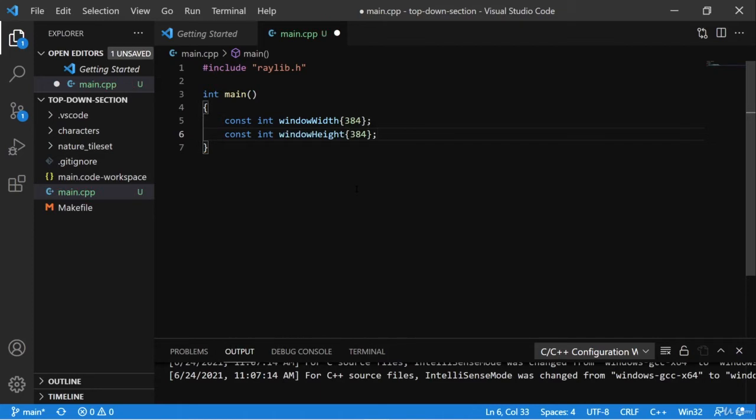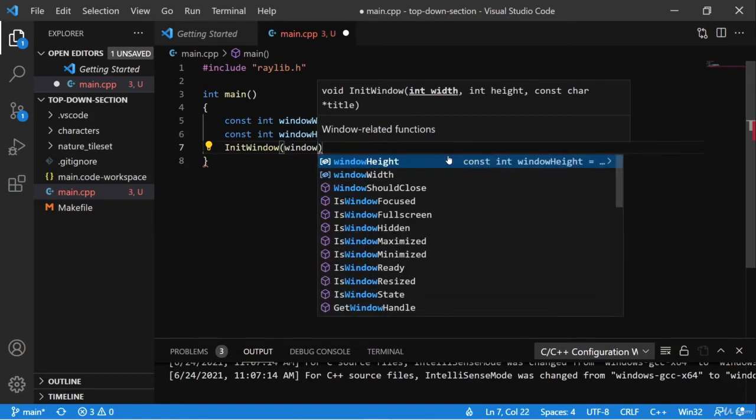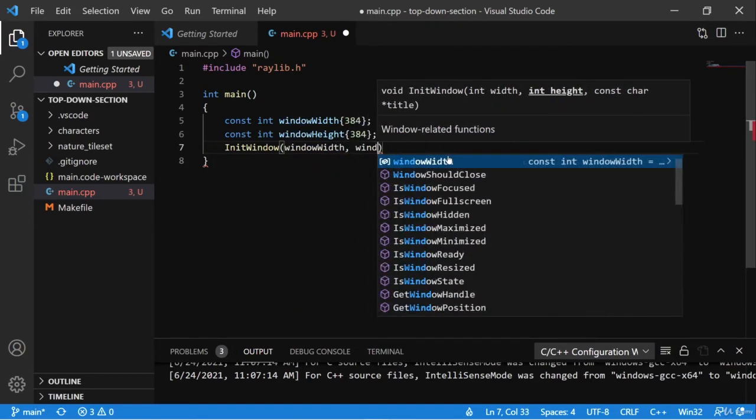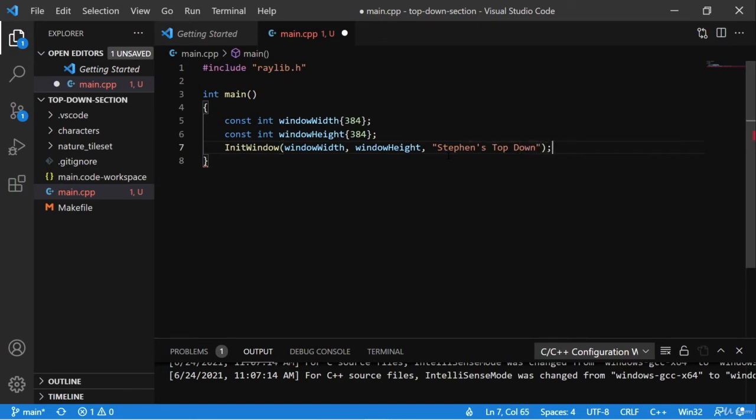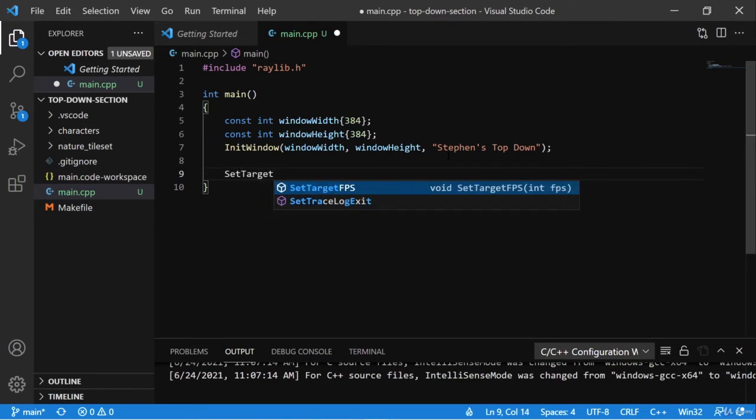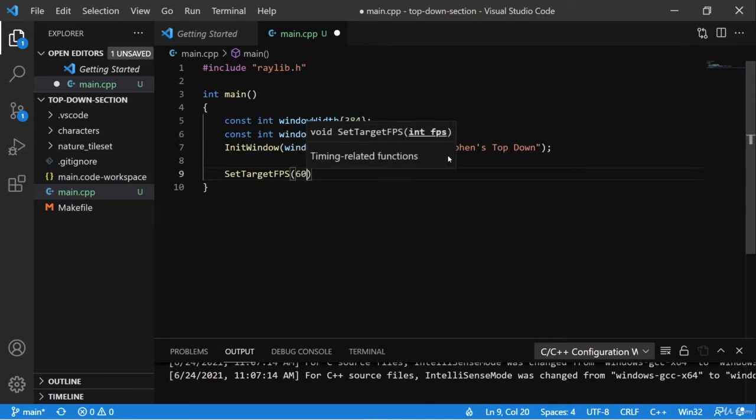Now we've also made an array in the past called window dimensions. If you did it that way, that is totally fine. Let's go ahead and call InitWindow. Now for the width, we're going to pass in windowWidth. And for the height, we'll pass in windowHeight. Next, we need a title. Now, go ahead and customize this by using your own name. I'm going to call this Steven's Top Down, since this is a top-down game, and there's my semicolon. Next, we need to set the target FPS, so let's call SetTargetFPS, and just like in our previous programs, we'll use 60.